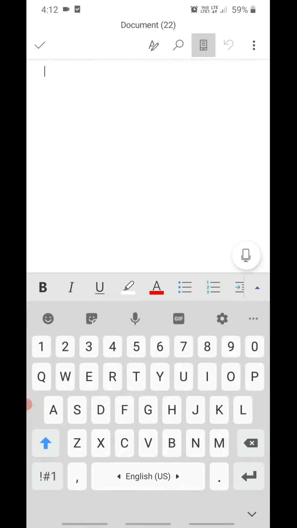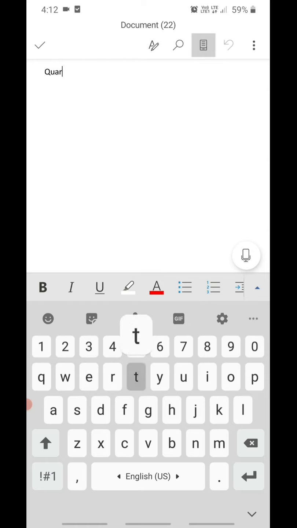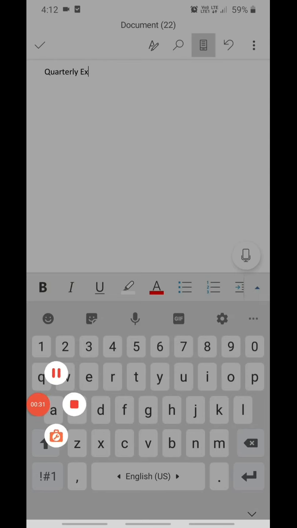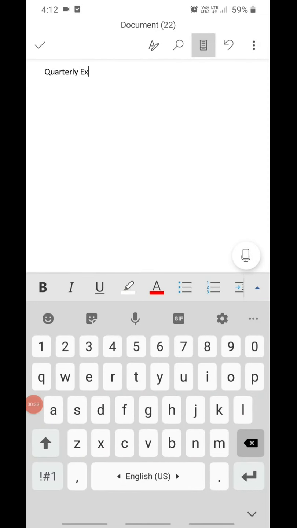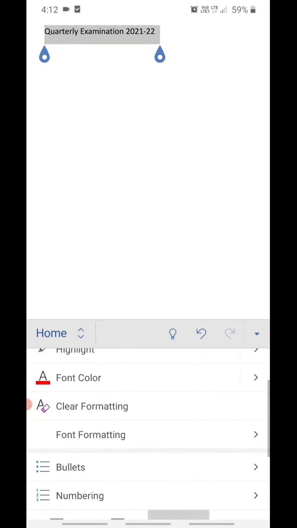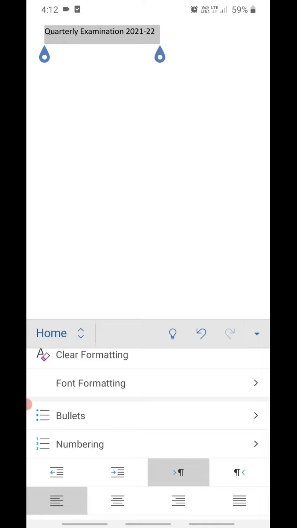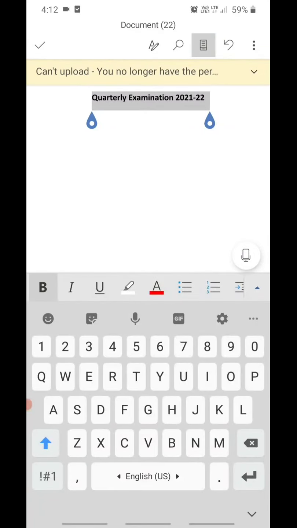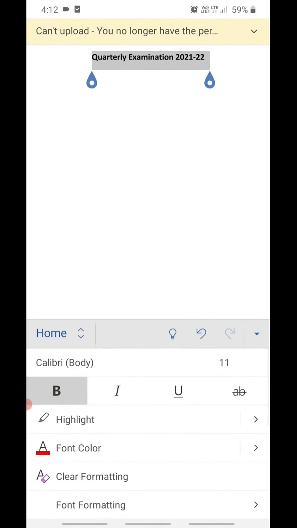First let us type the heading. For example, quarterly examination 21, 22, and we want this to be in the center. Select it, double tap, select it. Down if you just go you will find it, so we have it here in the middle. Then we want to make it bold and increase the size, we have the options here.